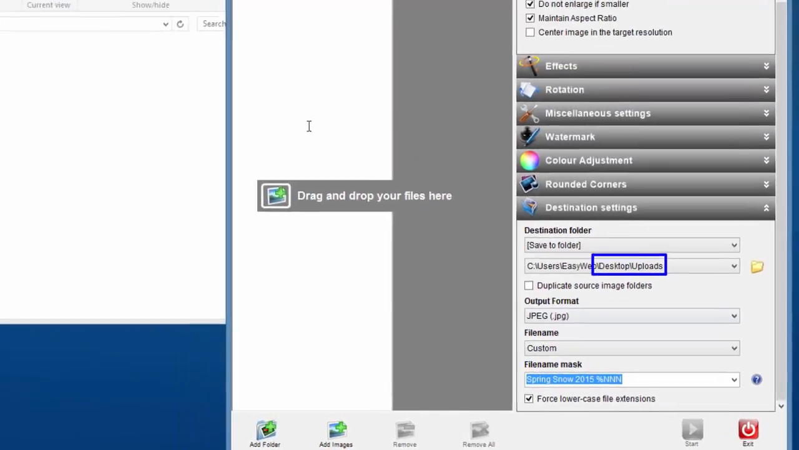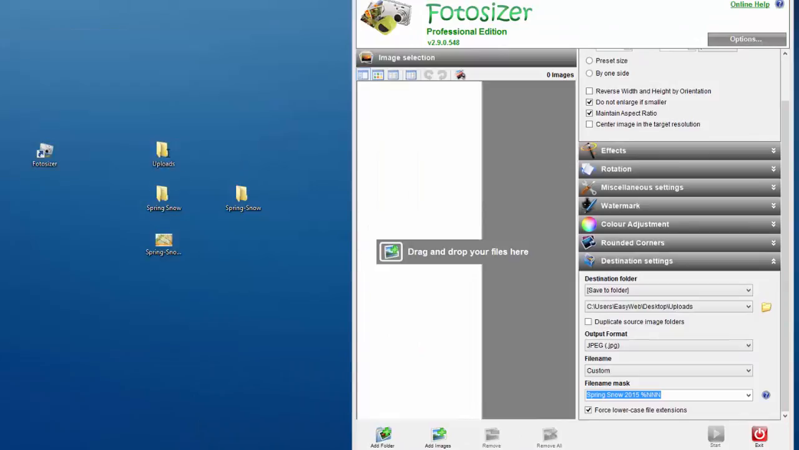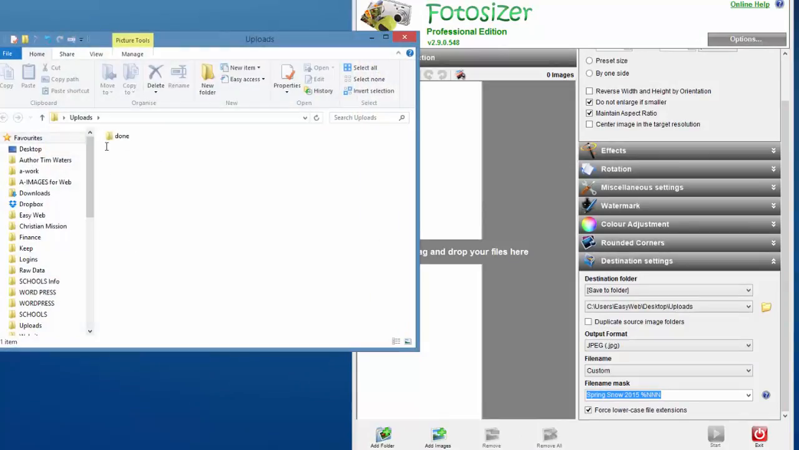So we have on the desktop, if I just close that down, the uploads folder, and I've emptied that folder. I've still got the done folder in there, but there's nothing else inside my uploads folder, which is completely blank.